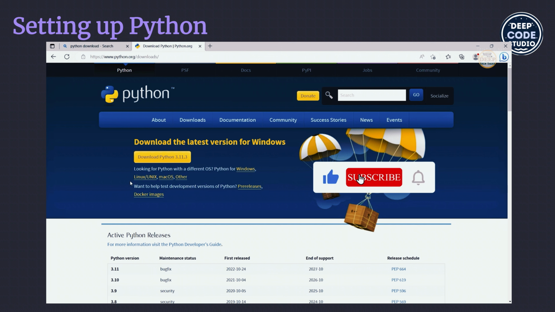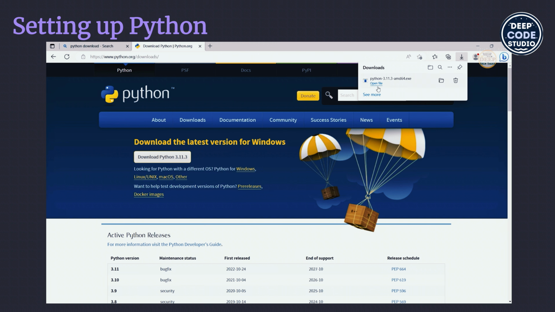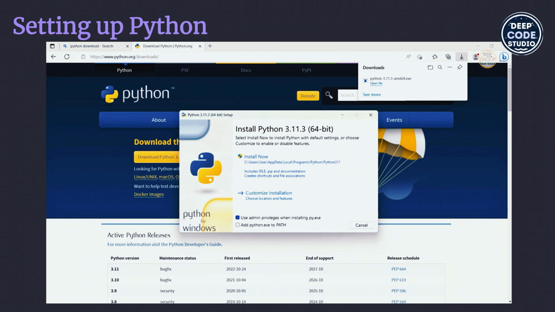Here you can see there are multiple versions listed for various platforms: Windows, Linux, Mac, but we are interested in Windows. So click on download Python. Once the download is completed, open the file. The most important thing here is to select the option add Python to PATH variable, because then I can access Python without specifying the complete Python path.